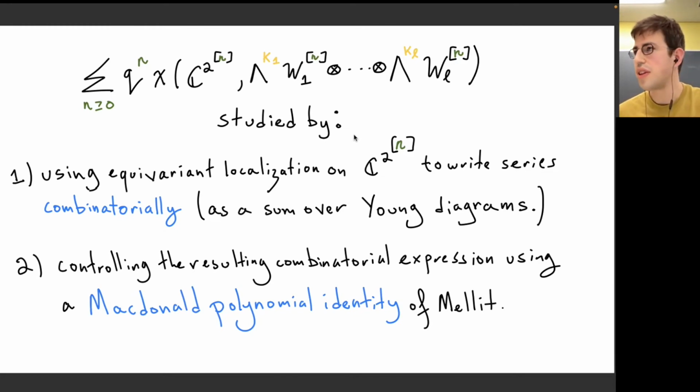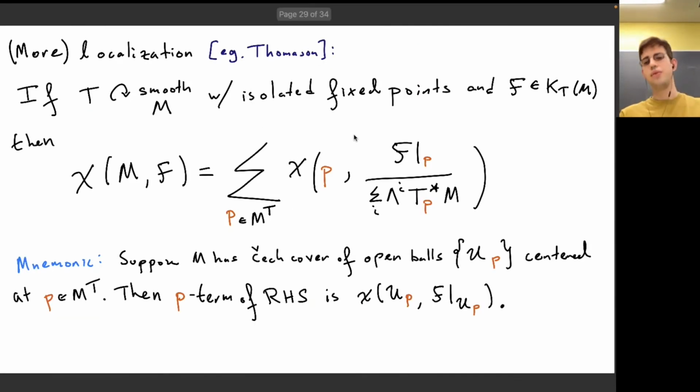So we've already seen that localization lets us pass from some kind of scheme to its fixed points. So I want to go a little bit more in depth into that. So this is another useful theorem in equivariant K-theory. And here's its simplest incarnation. If I have some torus that acts on a smooth scheme, and to simplify things, we'll assume that the fixed point set is isolated and finite, and I have some equivariant vector bundle on my smooth scheme, then I can compute the Euler characteristic of this vector bundle as a sum of Euler characteristics over its fixed points.